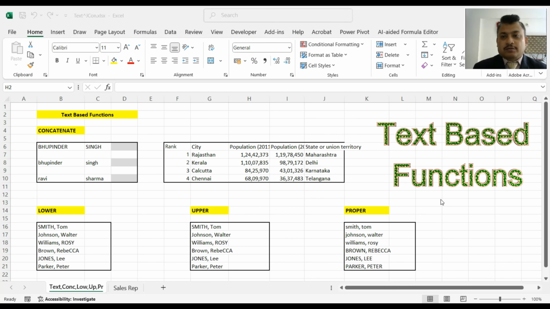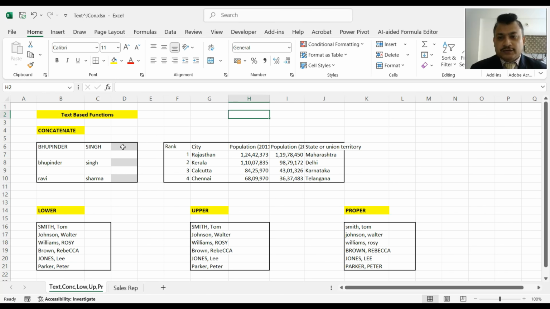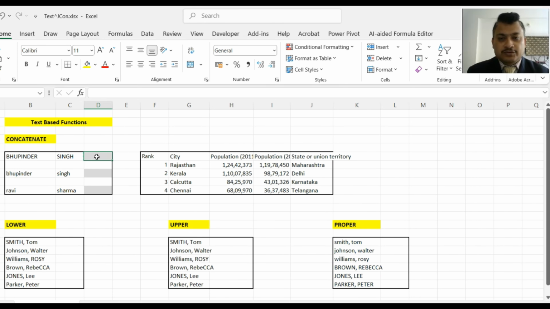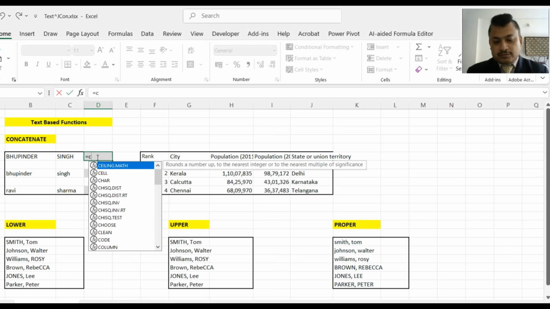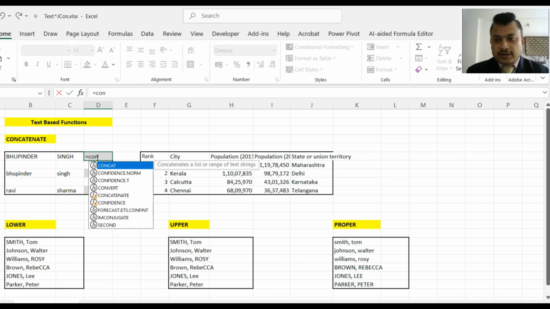Today I'm going to tell you about the text based functions. So let's start with the video. First function is concat, or say concatenate. So how to use this function? You can come here and concatenate. It actually joins two parts of the cell. Okay, so how to do that? Go to this cell and then concat.